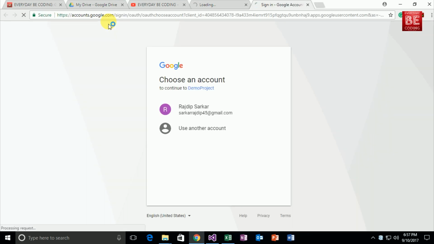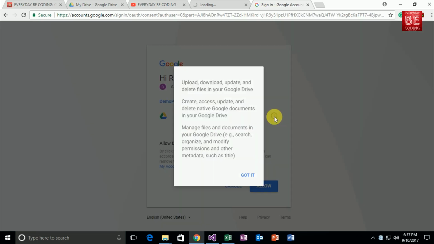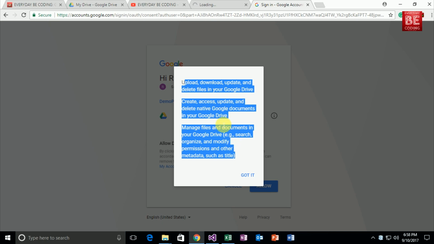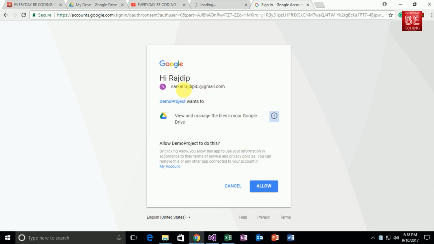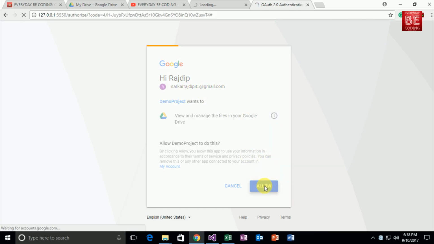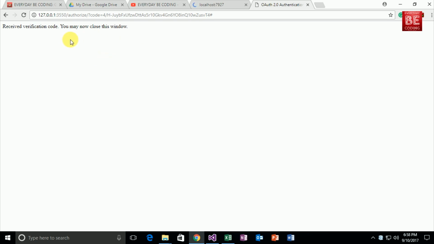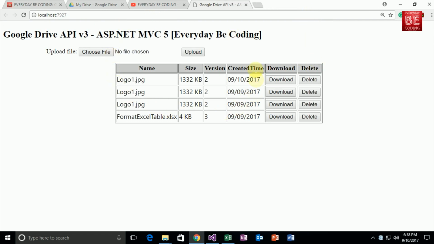checks my credentials for the specific drive and asks me to allow a specific permission. Just click on this specific option: upload, download, update and delete files in your Google Drive, and create, access, update and delete native Google documents in your Google Drive. So this is the specific permission that I am allowing my application to access my Google Drive through this specific account. Just click on the allow button. The moment I click on this allow button, it says: received authentication code, you may close this window. That means I close this specific window, and this is the specific window.